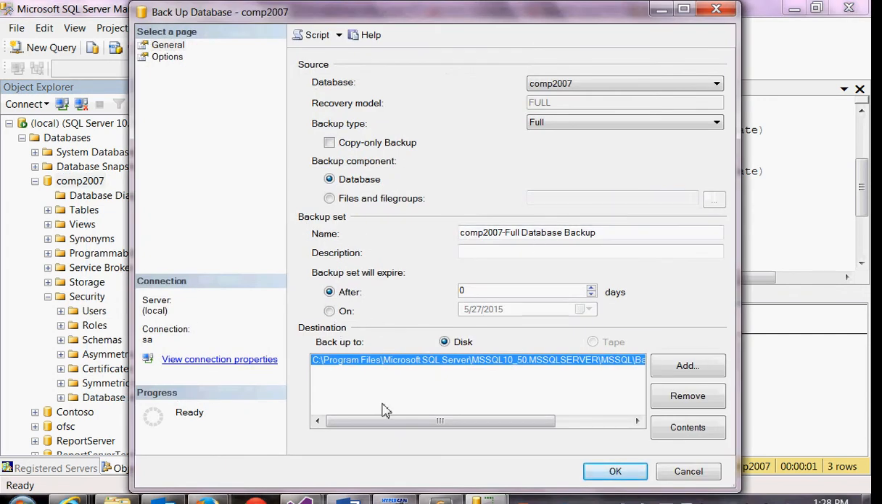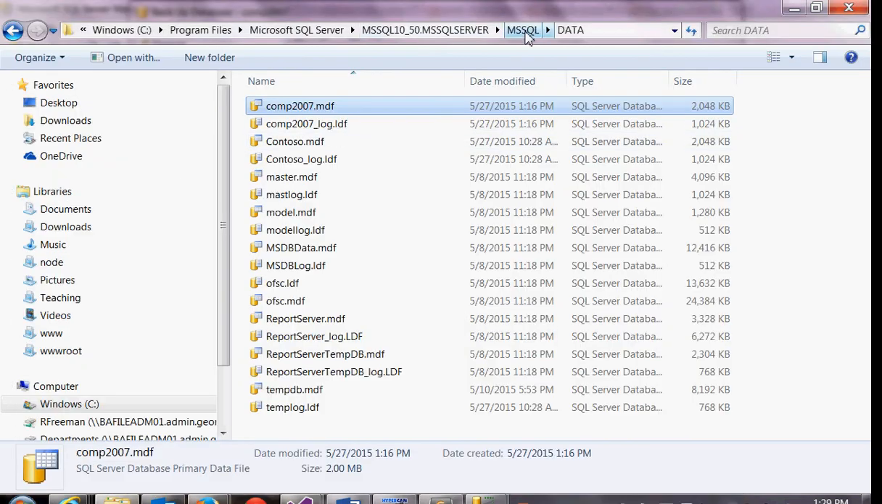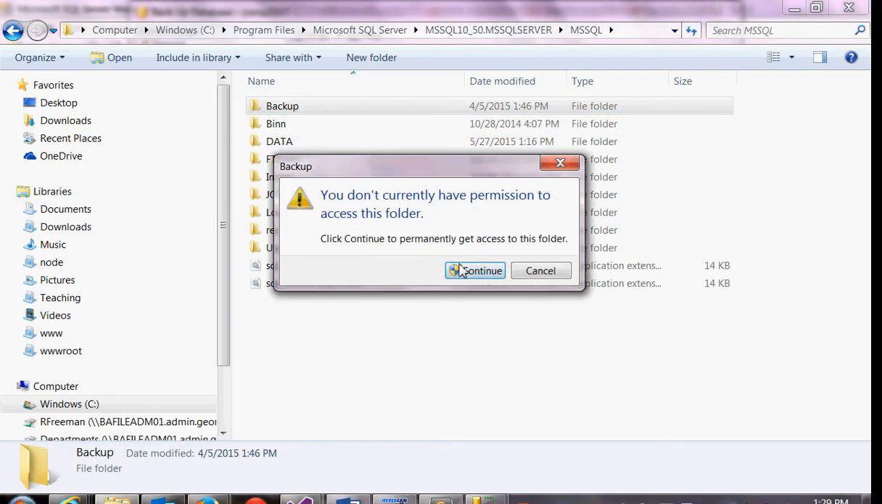I'm going to make a full database backup. By default, it saves them here. So inside of my MS SQL, there's a backup folder. So I'll go into that. It gives it a .bak extension.